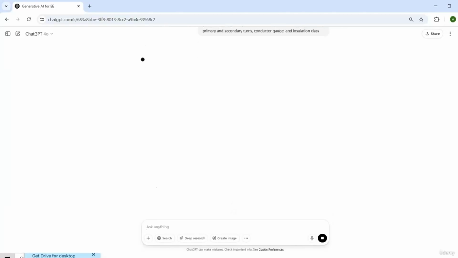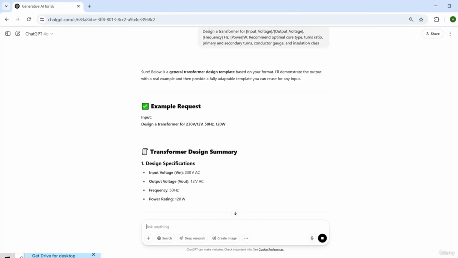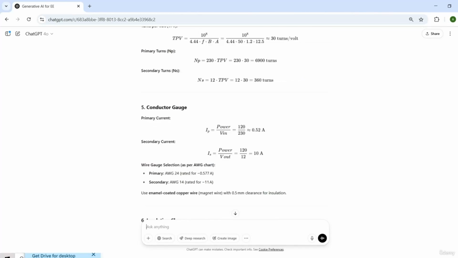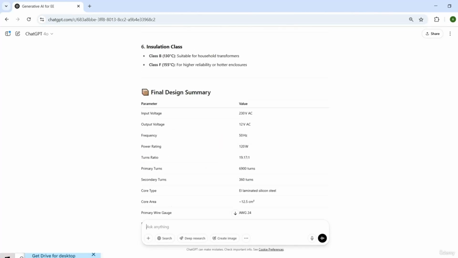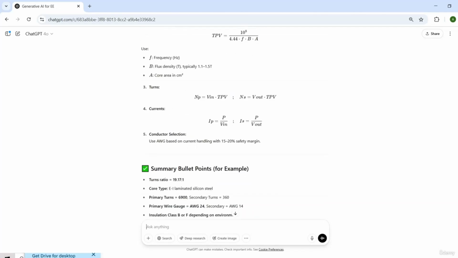Transformer winding design can be automated by templating the steps needed to optimize efficiency, core material, and cooling. The prompt abstracts the problem while retaining specificity, replace values, and reuse across projects with consistent logic and formatting.